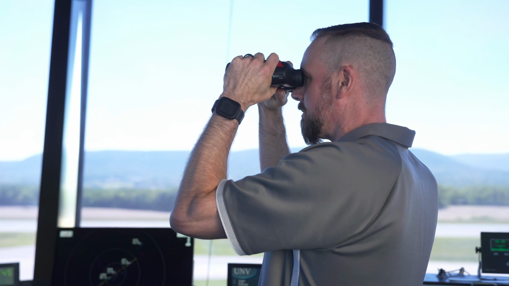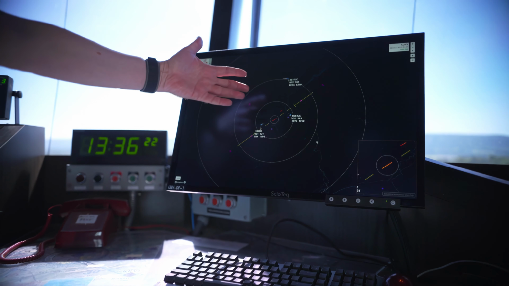The APRT has definitely decreased the workload. It makes life much easier when I know I have a backup system to kind of take a glance at to see where aircraft are actually at in their spatial relationship to each other.